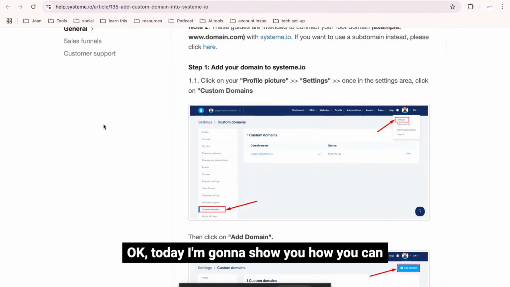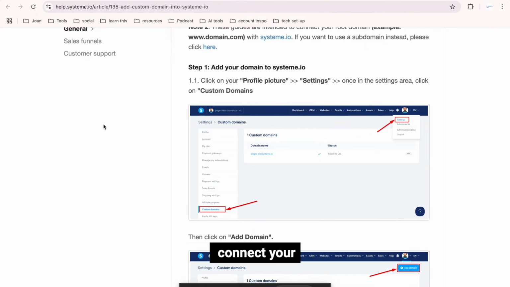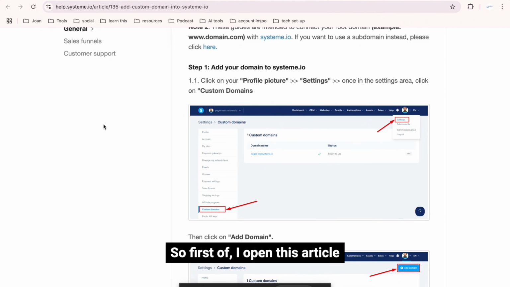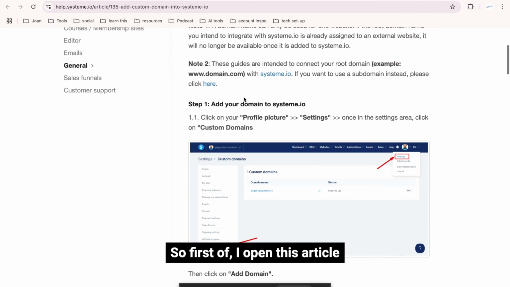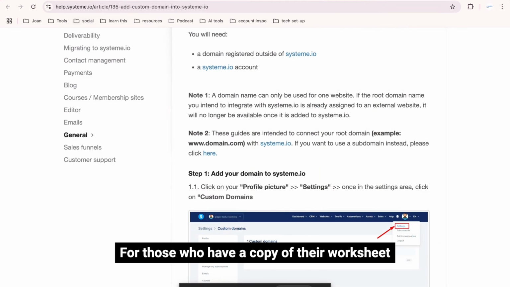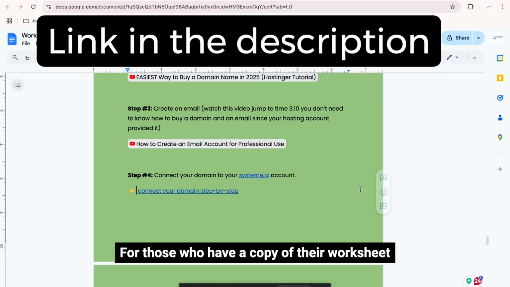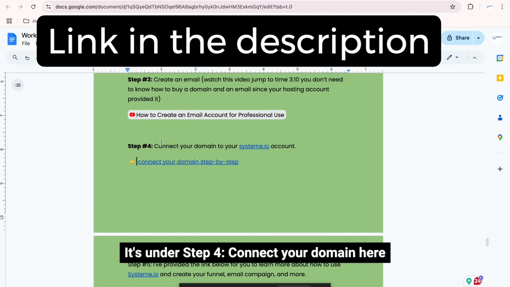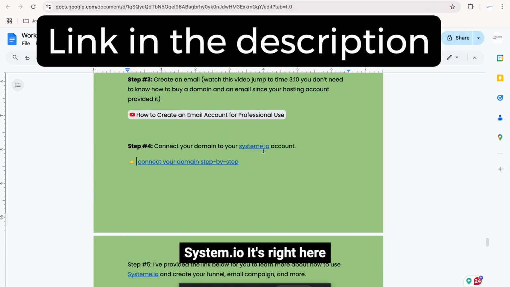Okay, today I'm going to show you how you can connect your account or your domain to your System.io account. So, first off, I opened this article for those who have a copy of their worksheet. I added in here. It's under step 4, connect your domain to your system.io. It's right here.